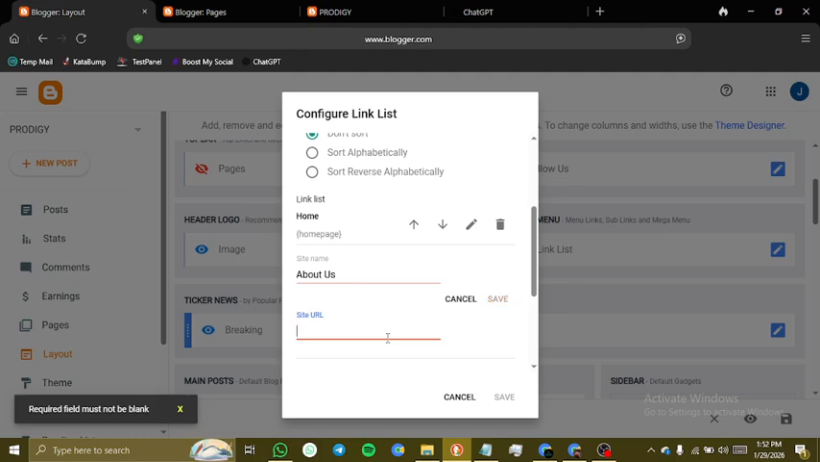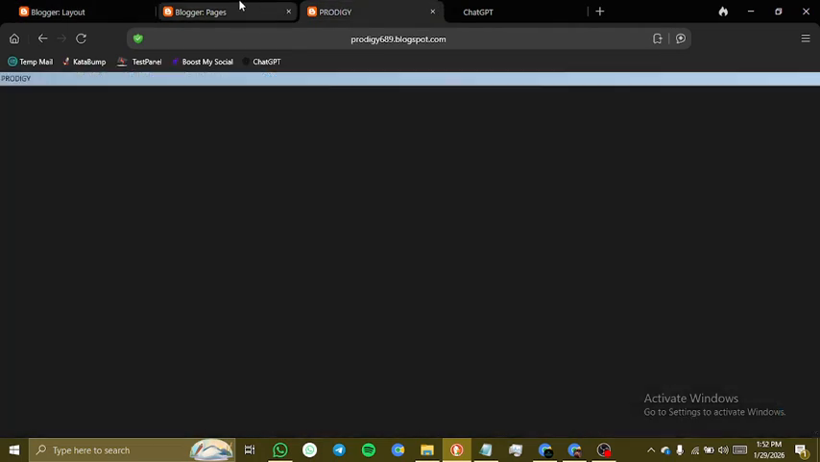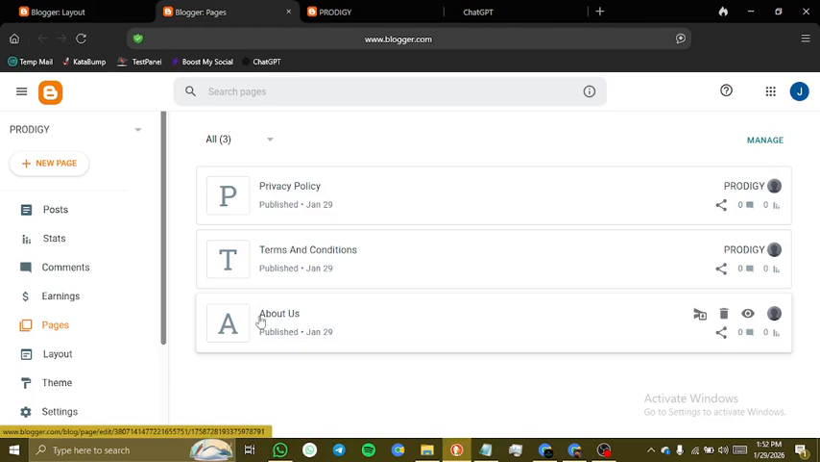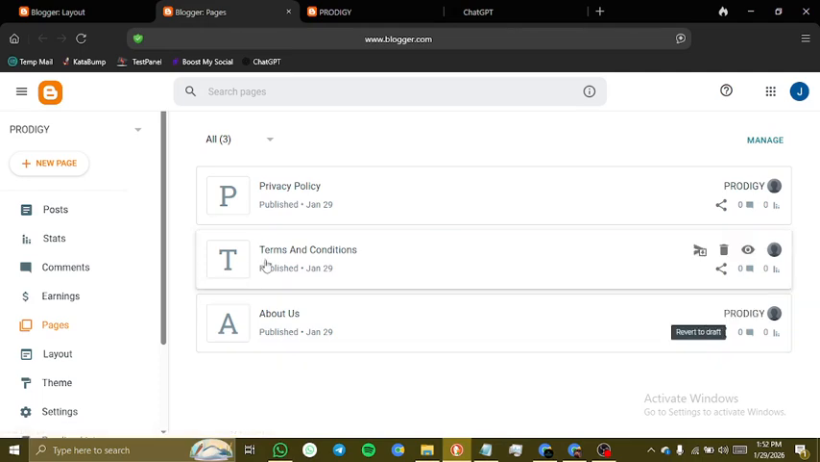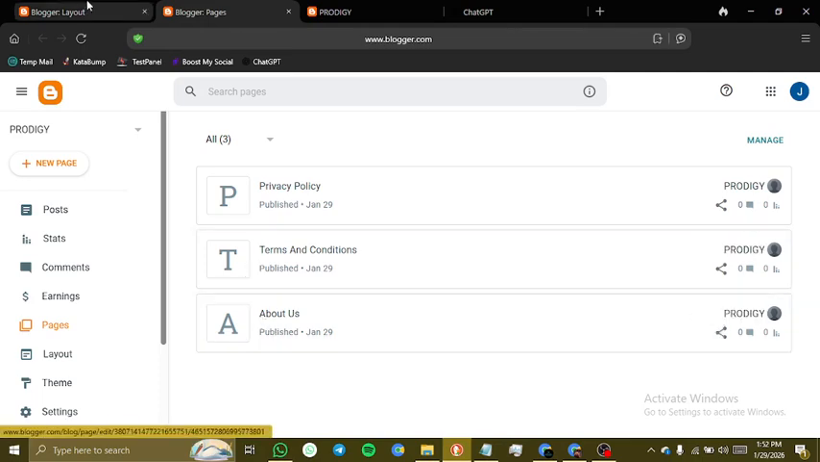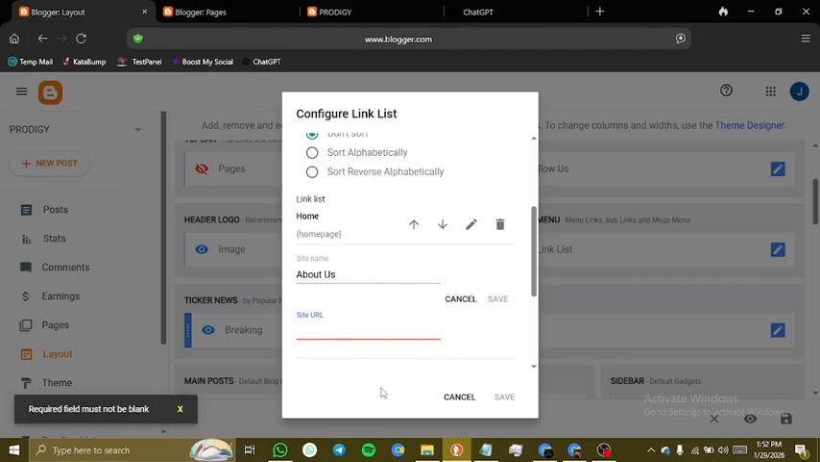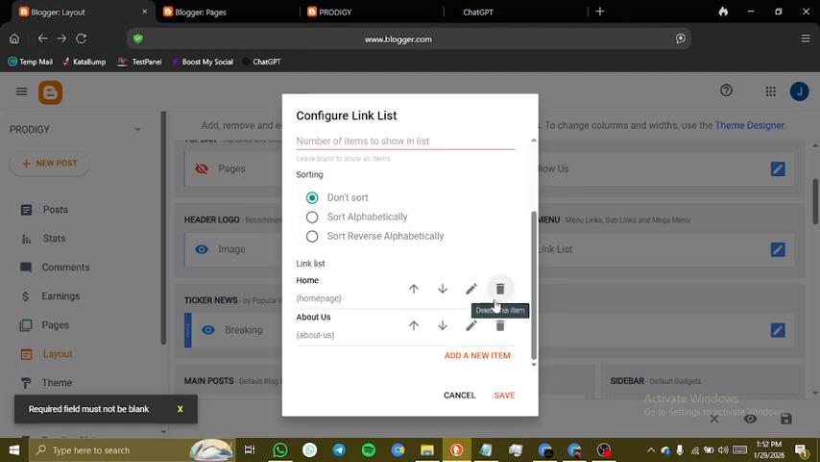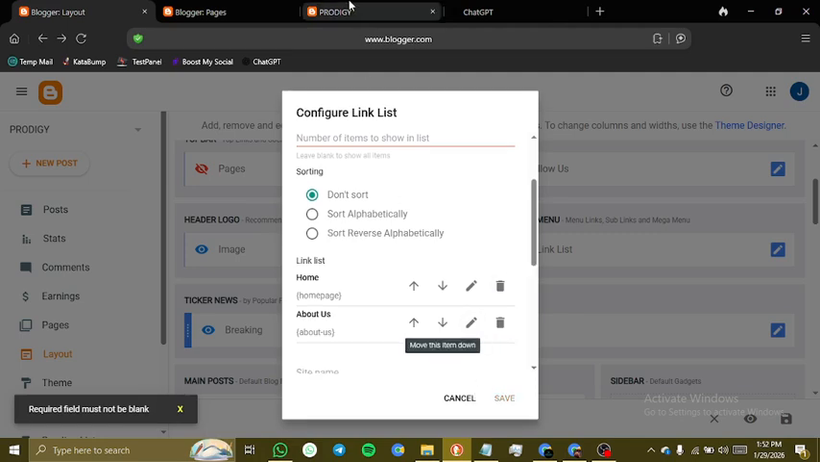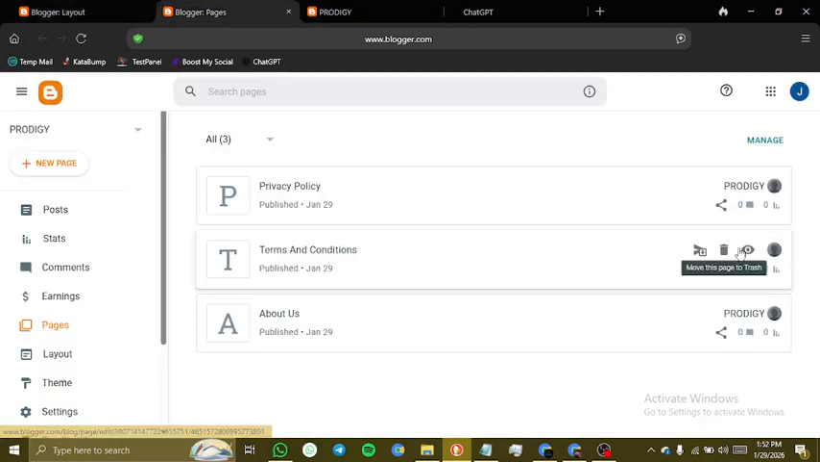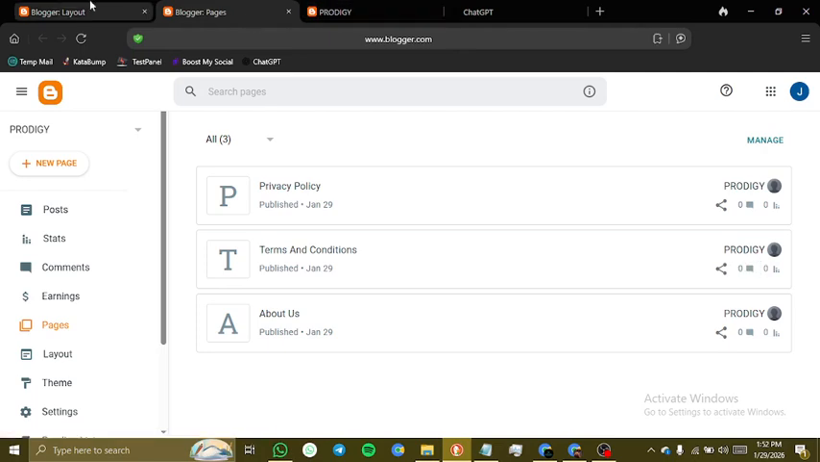Okay, then for the about us, don't copy the link, just do this. Just do this. About us. So it will pick the about us page and add it. All right, you don't have to necessarily copy the link, but if you prefer to copy the link, you can just tap on view and then copy the link and then add it.